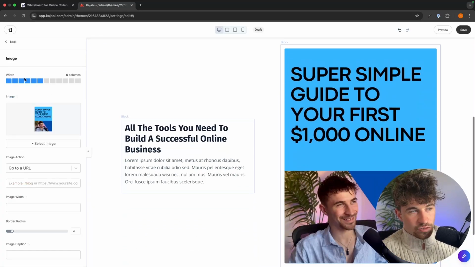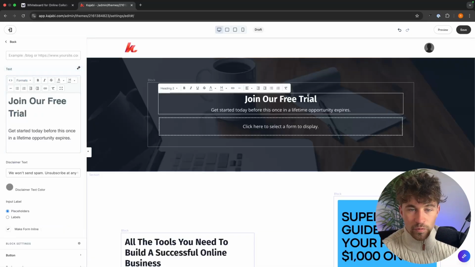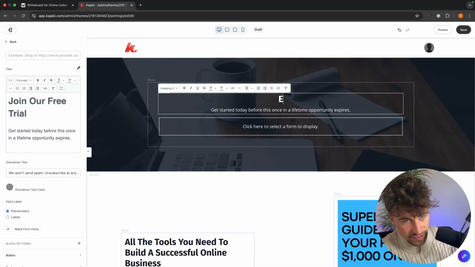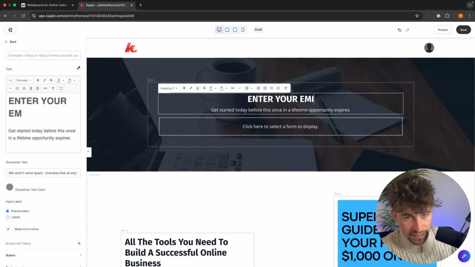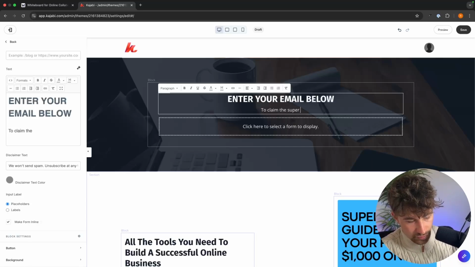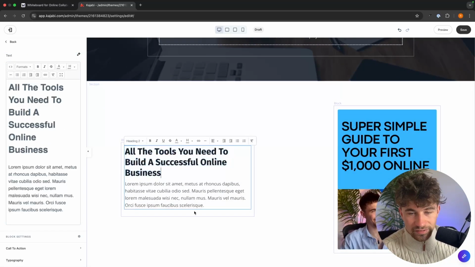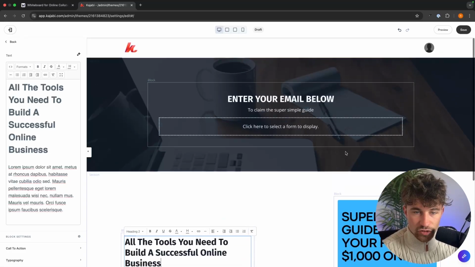So this is now going to be dropped in. We can maybe just make this a little bit smaller, just like so. Then we can go up, and right here where it says join our free trial, I'm going to say enter your email below to claim the super simple guide. Then down here, we can just change what this text says. We can give a little bit more information about the guide.